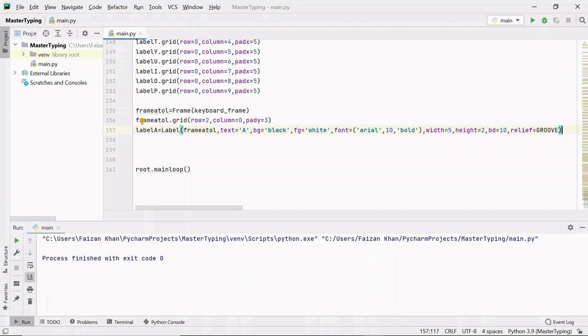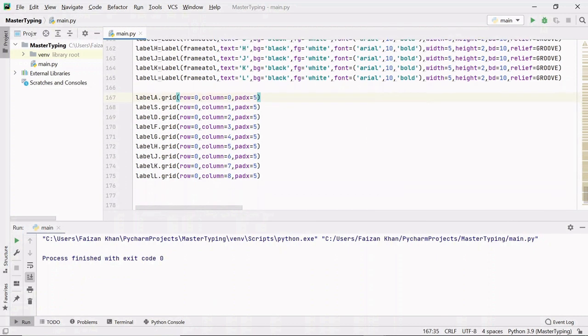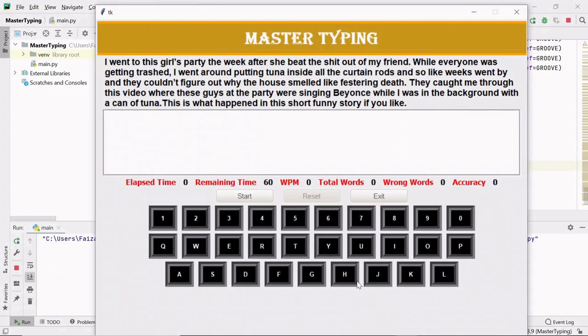Now I hope you guys have understood how I am creating all these labels. So I will be creating them quickly. You can see I have created all these labels with the text from A to L and then I have gridded them. In the same row, only the column values are changed here. Everything else is same like the previous labels we created. See, this is how it looks like.